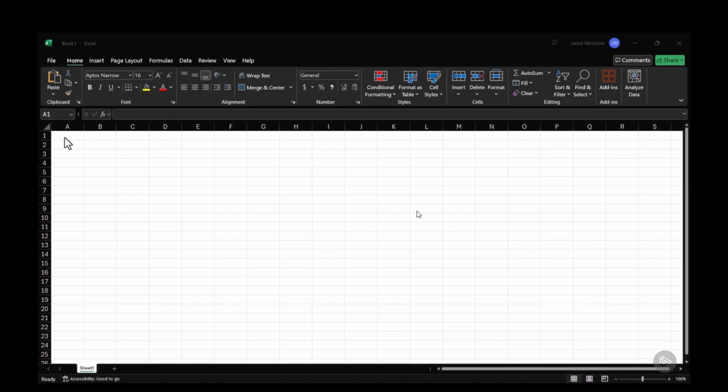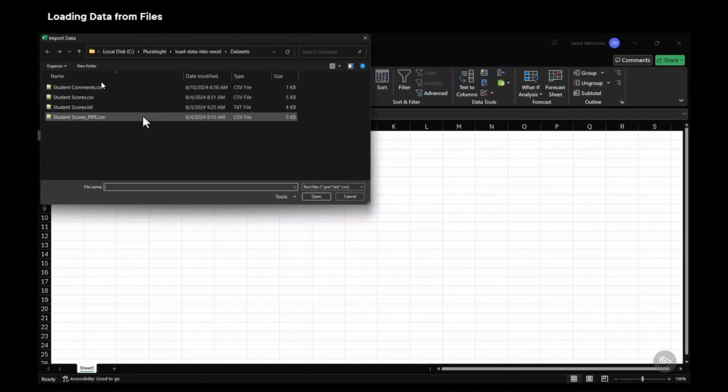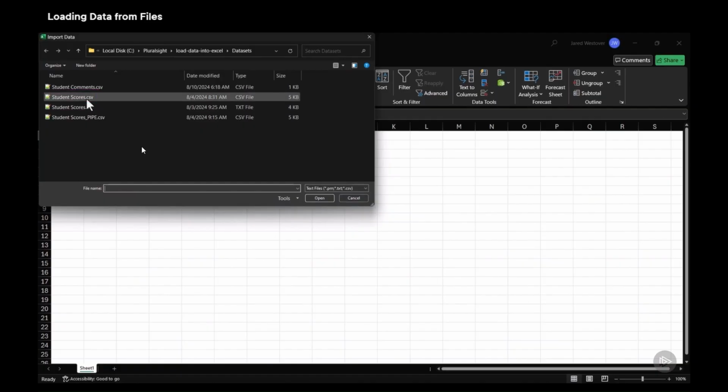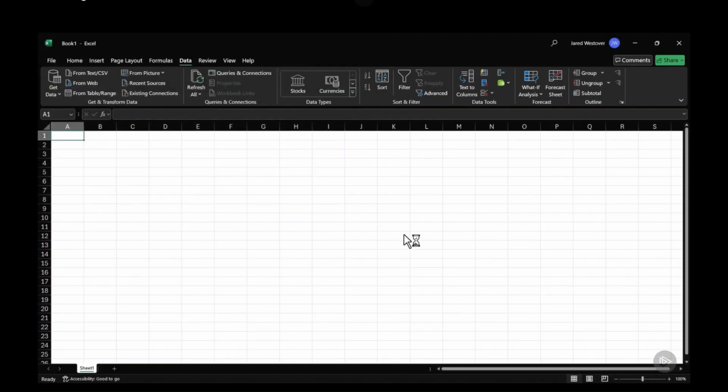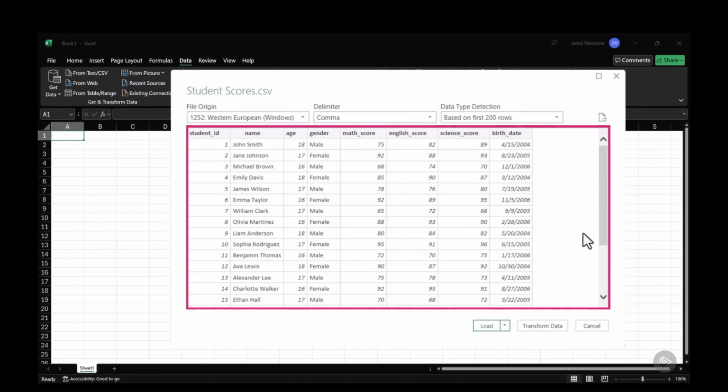First up, open Excel, a blank sheet. From the menu bar, click Data, then from Text, CSV. Then I'll choose the CSV file and click Import. Once the data preview window opens, I can change the delimiter. I'll leave it as a comma. It's always a good idea to preview your data before importing, especially when you have a lot of columns. Right, that is really important to preview your data before importing into Excel.